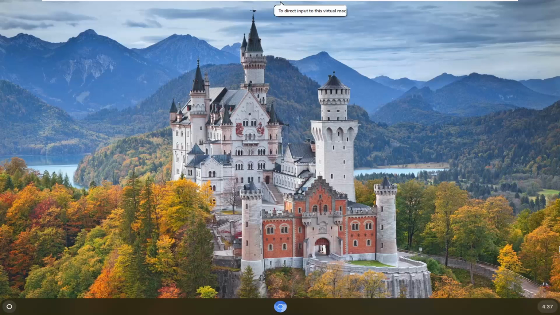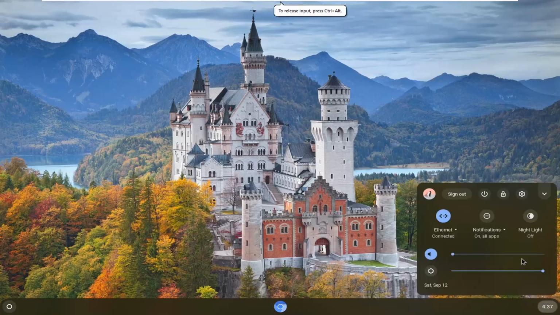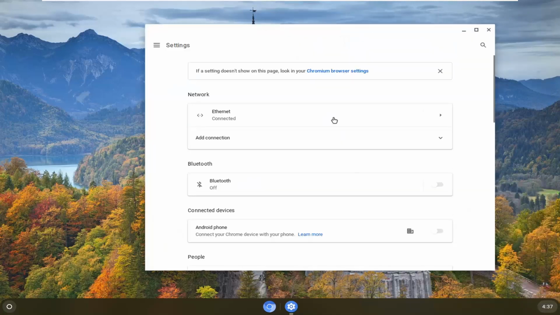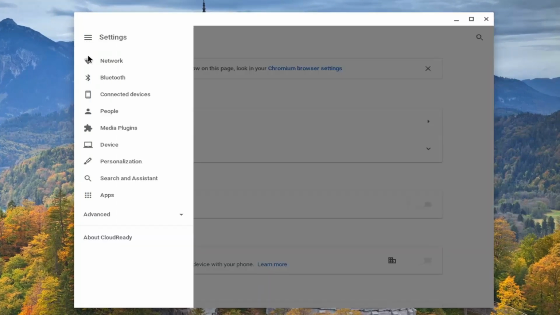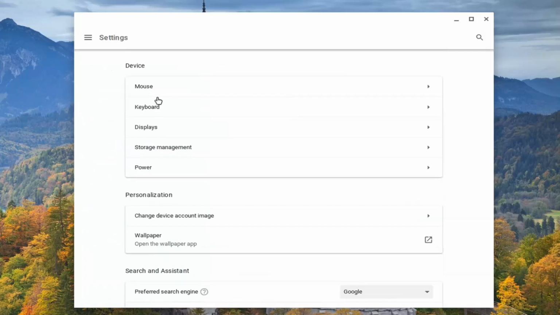So we're going to start by opening up the clock. So go ahead and just select the clock button and then select the setting button. Go ahead and select that. On the left side, select the menu icon next to the settings title. Go ahead and select that. And then select device on the left panel here. Select keyboard.